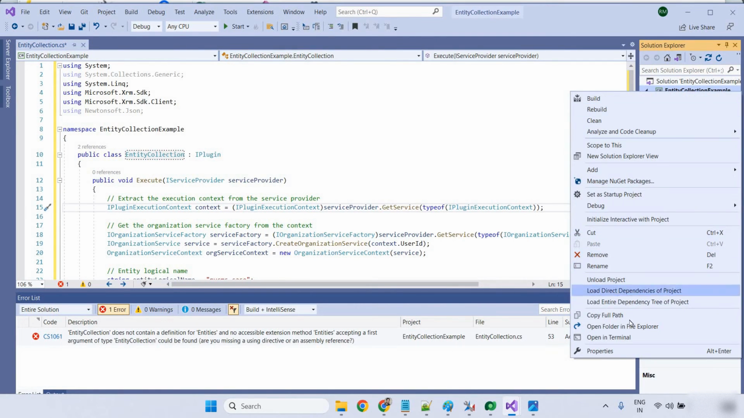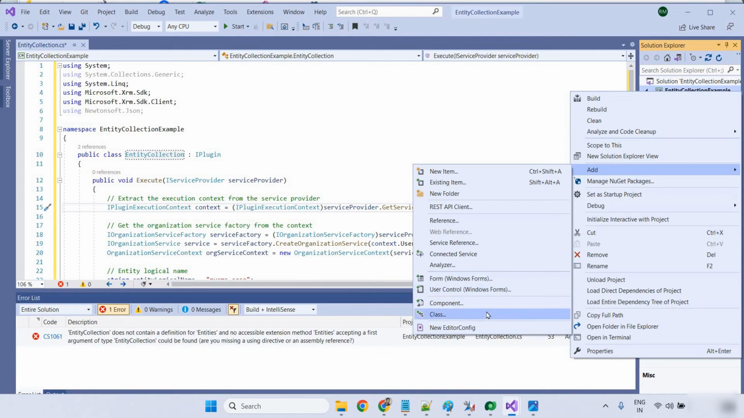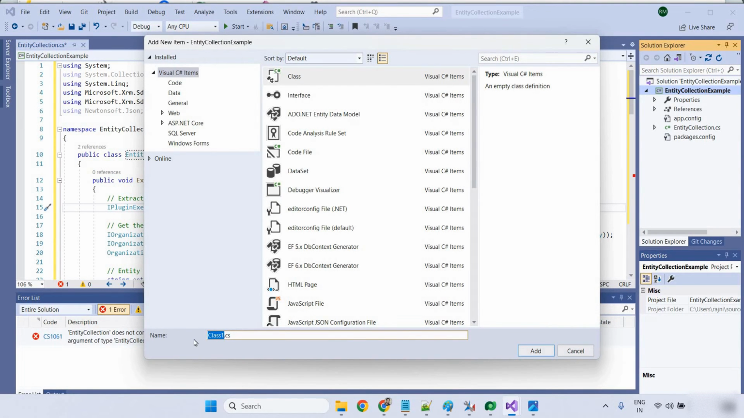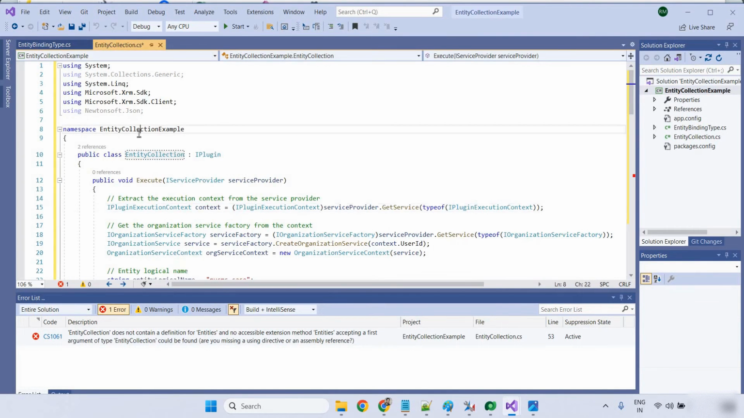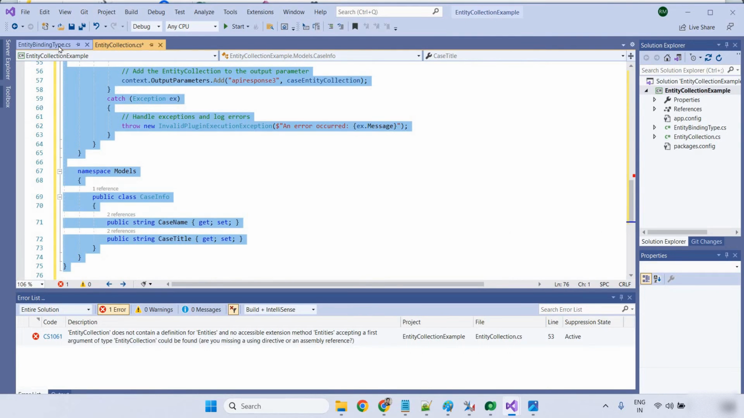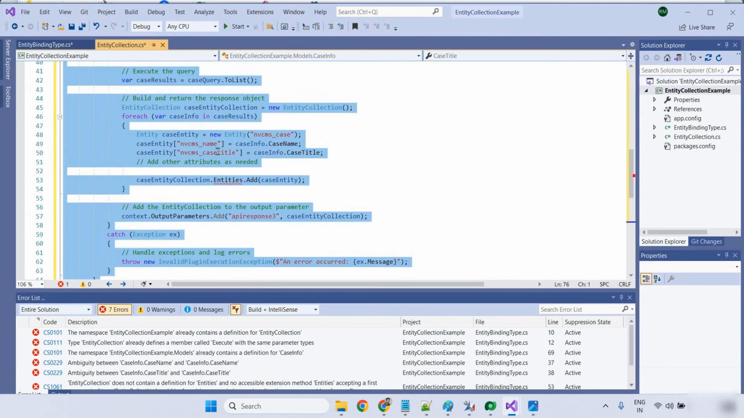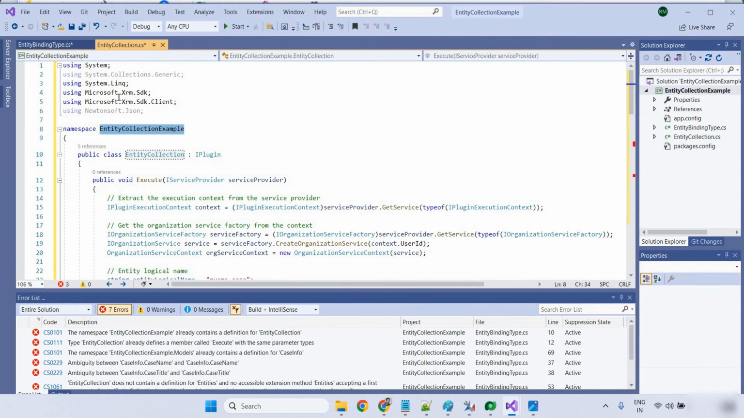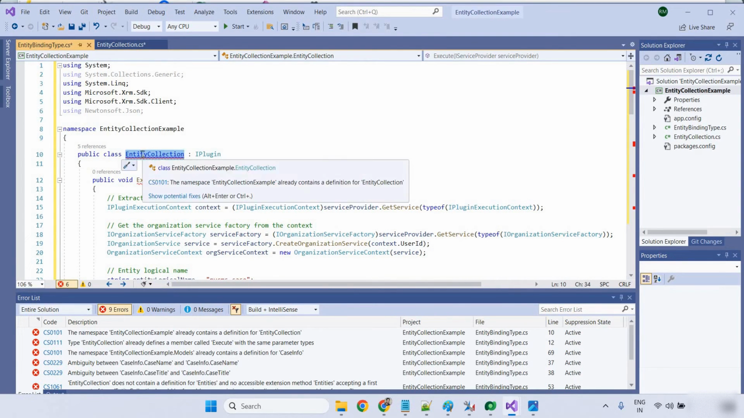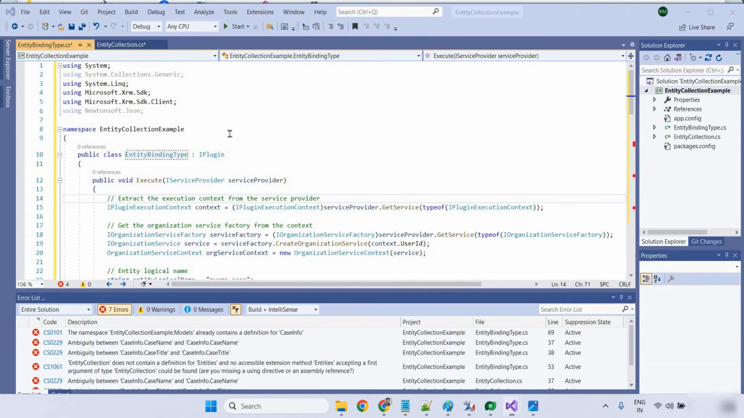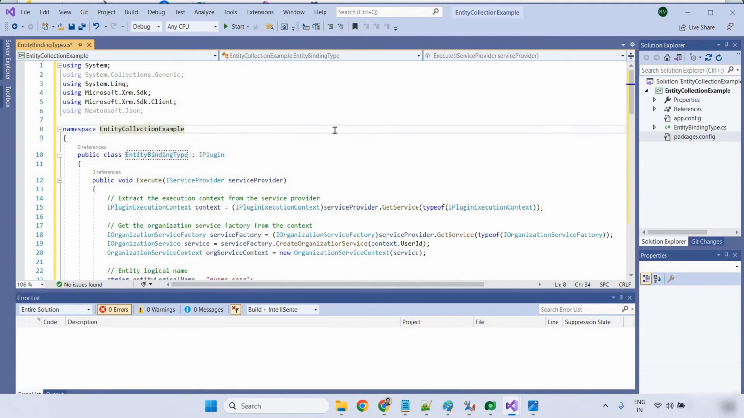Let's come here, give a new class. I'm just going to give the name as entity binding tag. Add. Okay. So now coming here, Control A, Control C. This is going to be, okay. Now I have deleted that file and the error is gone.